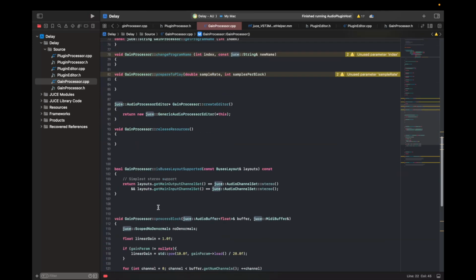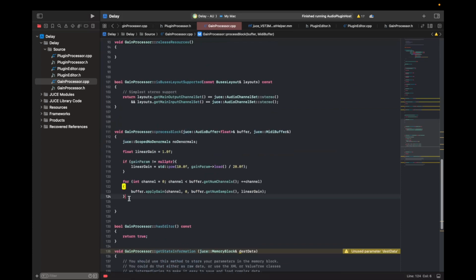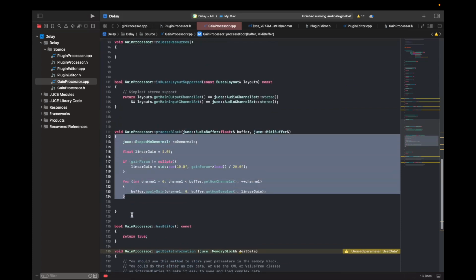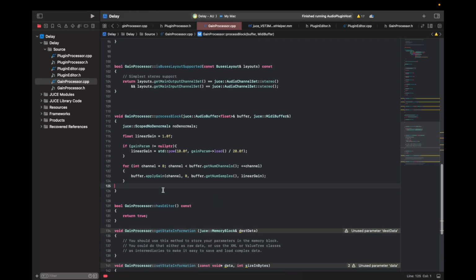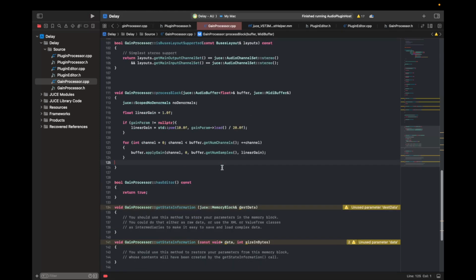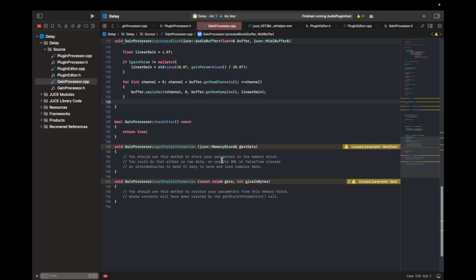And then our process block for our gain, this is basically where we are changing the volume. As in the demo, you heard the change in the volume. That's what's happening in our gain processor block, which is right here. But yeah, that's basically how this plugin works.